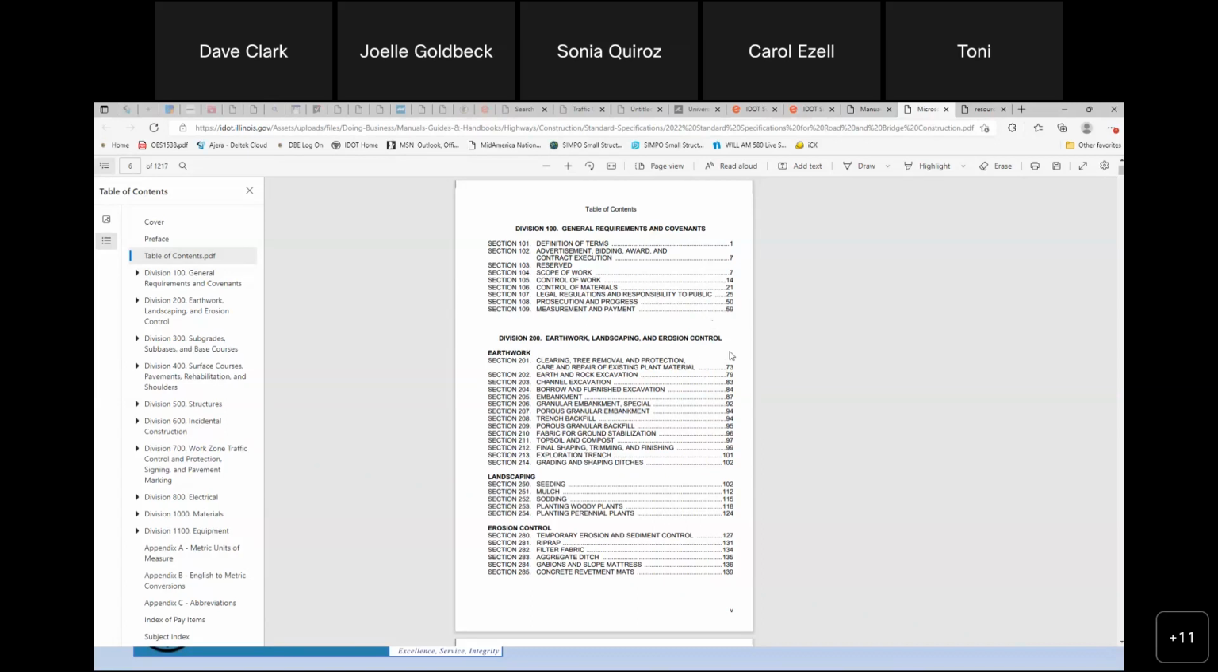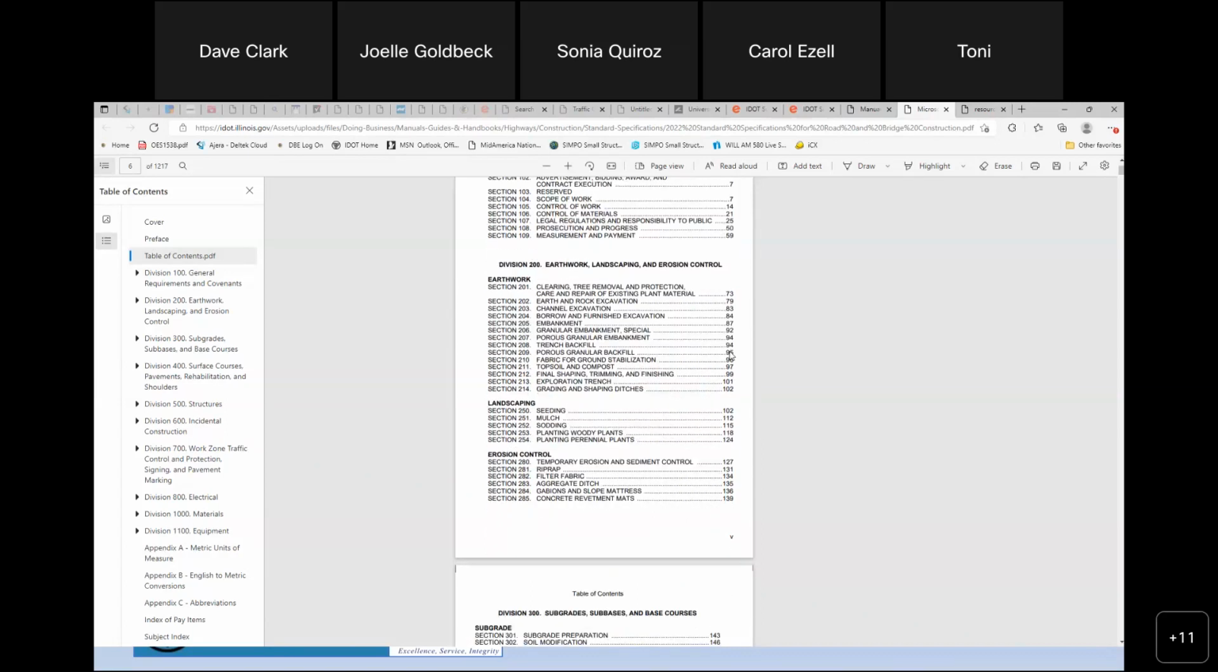This gets into a little different thing that's more specific to different pay items. You're going to find things here about earthwork, landscaping, erosion control, seeding, topsoil, sod, planting trees, mulching, putting down riprap, all those different types of things.